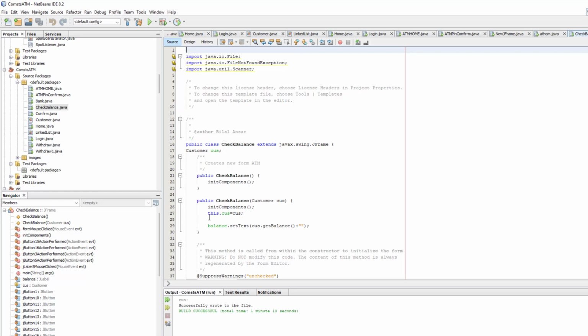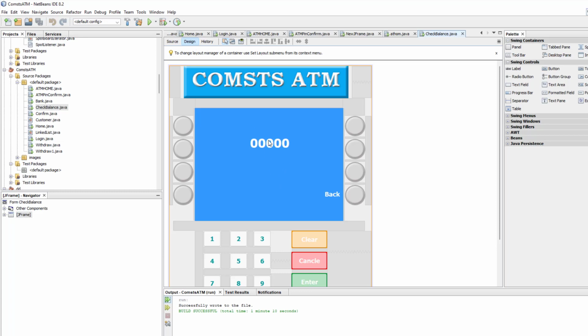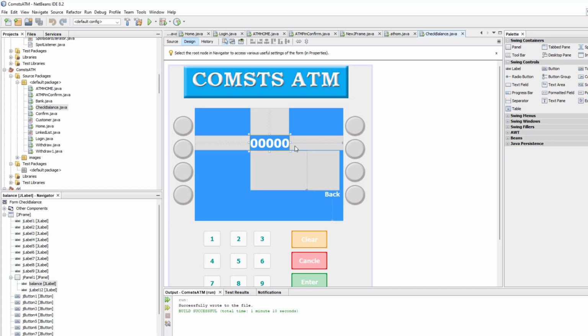So using this customer we get the balance, cus.getBalance, from that particular customer. The balance related to that particular customer we get and show in this text field. So here I create a text field and show this balance.